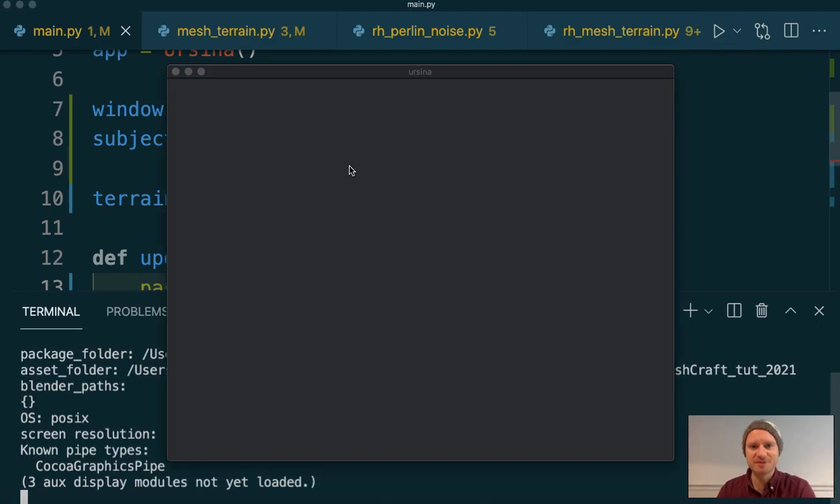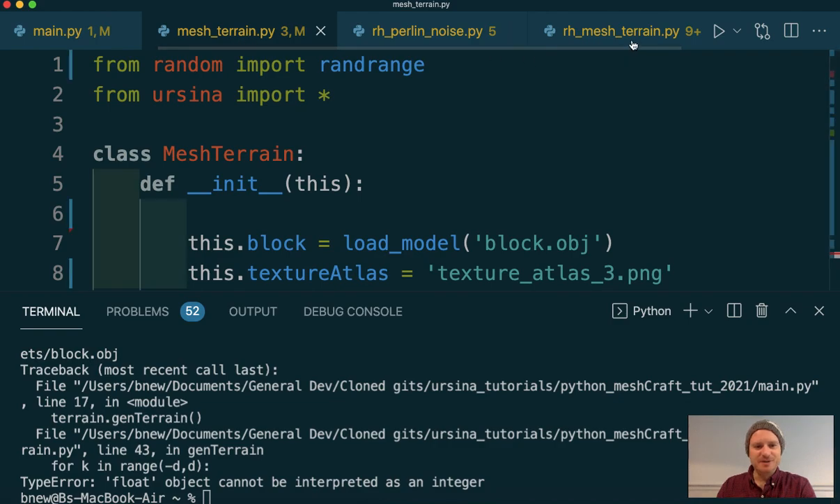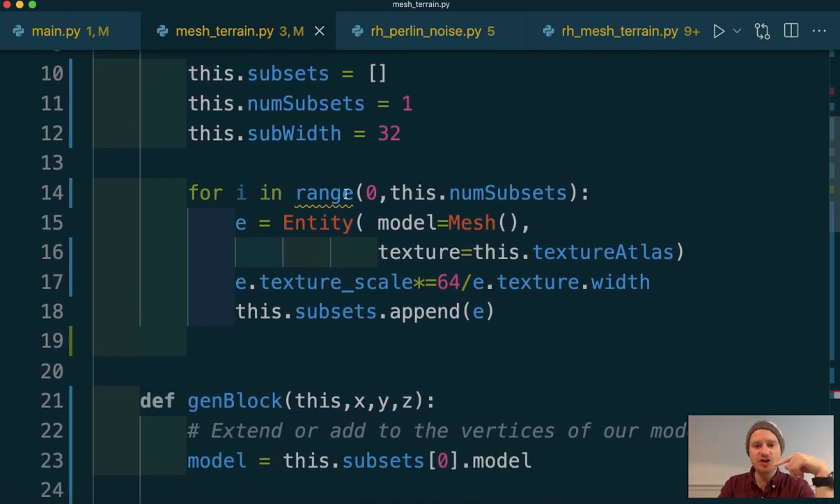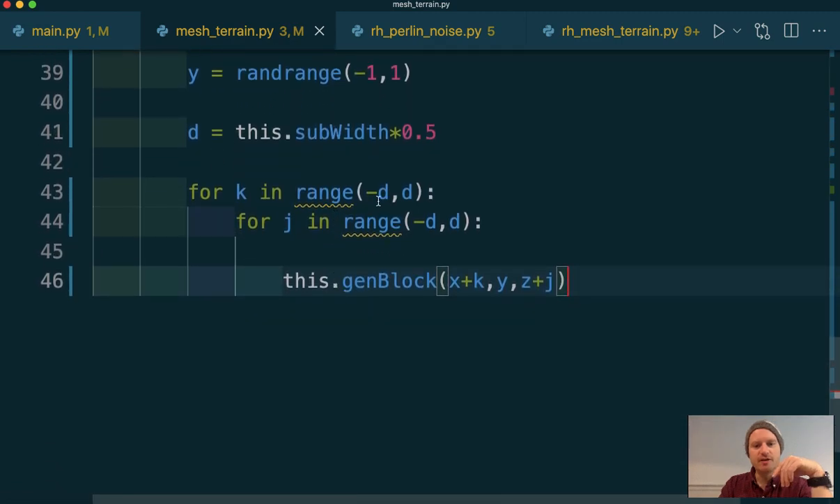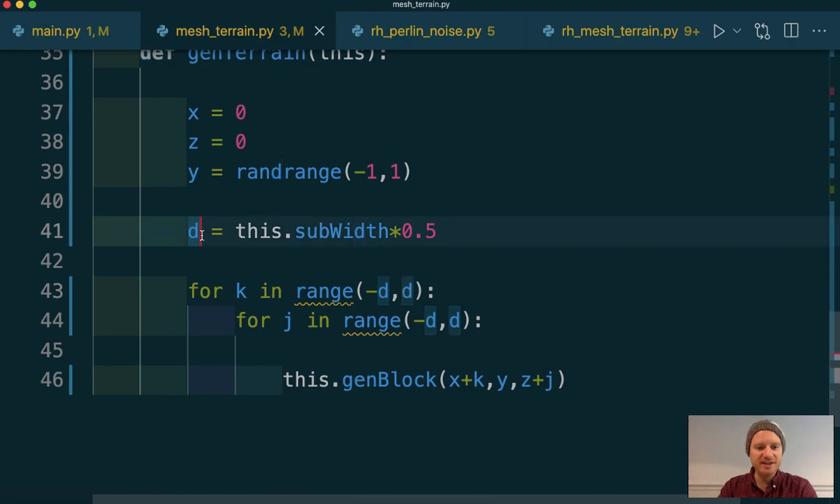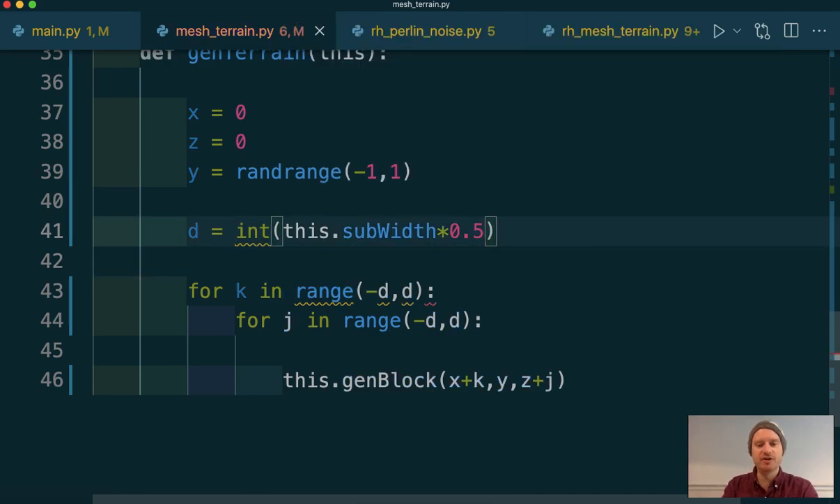Oh yeah, our first person will just fall, probably. Nope, we haven't even got that far. Float object, okay. Where are we? In mesh terrain. When we're going around a range in a loop or some iteration, these must be integers, because you can't go from like 0.2 to 5 or something like that, unless you're doing something special. So D must be an integer. I guess I could just wrap that in int, and it will convert it to an integer. That should be fine. Let's have a look.